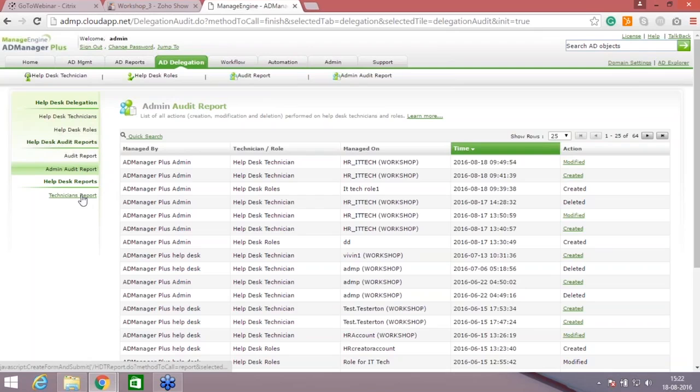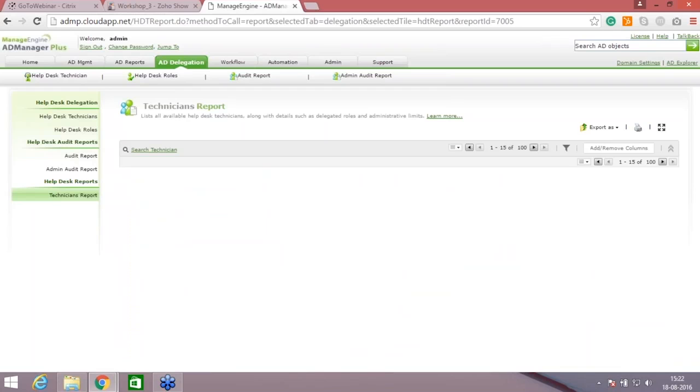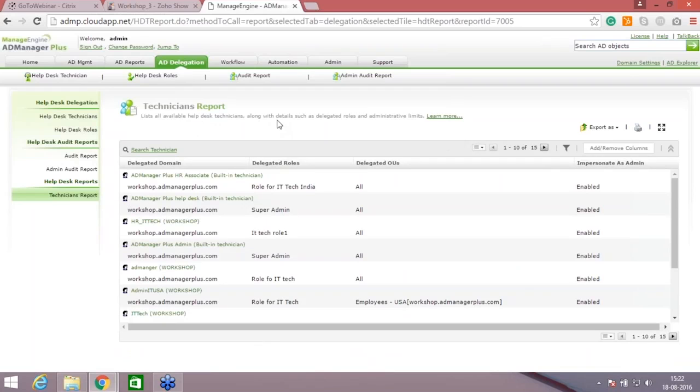Then there is something called the technician's report. This would list all the available help desk technicians along with the details such as delegated roles and administrative limits. These two are audit reports and this is a technicians only report.